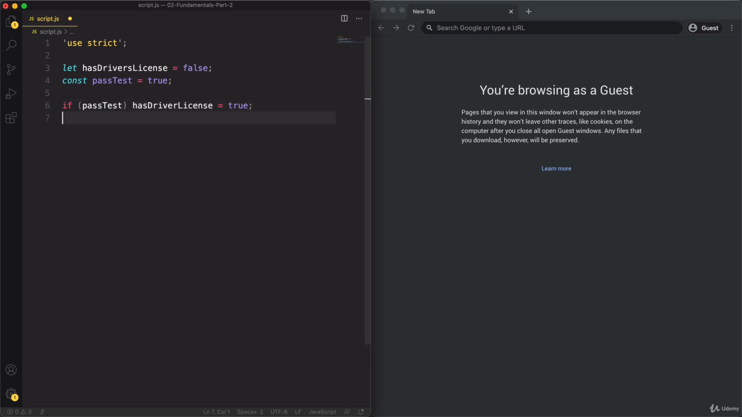And now, then let's log something to the console if the person has a driver's license. And so now we're actually gonna go back to writing it correctly. So if hasDriversLicense, and so you see that now this one is exactly the same, as VS Code highlights both.